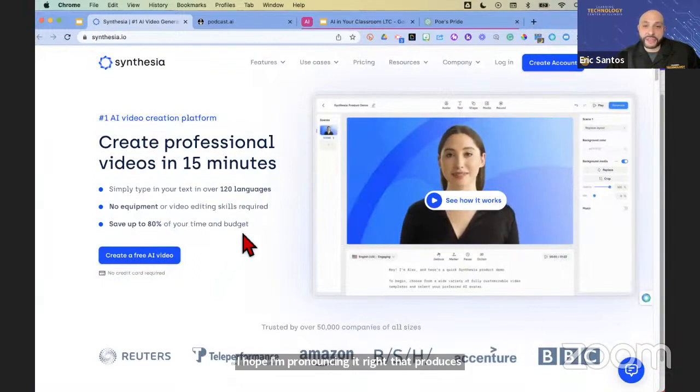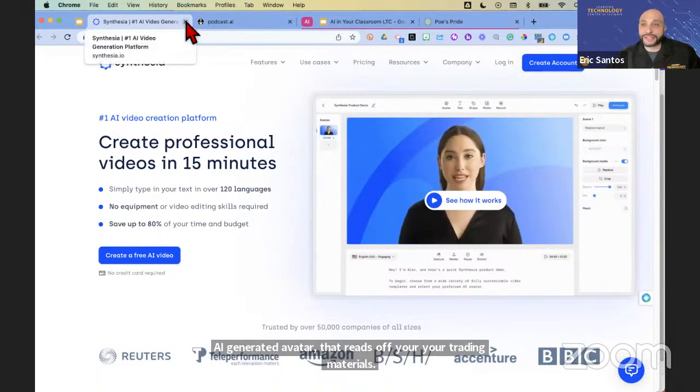So you give them the content and the topic that you want them to create, and they create this AI generated avatar that reads off your training materials. Obviously, this is a pay to play type of deal or for profit, but it's really cool that that exists.